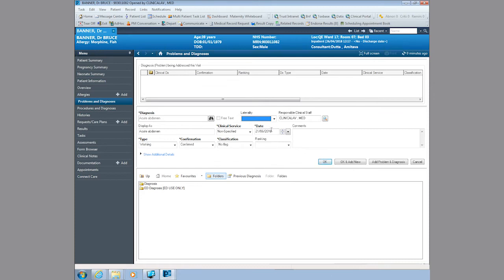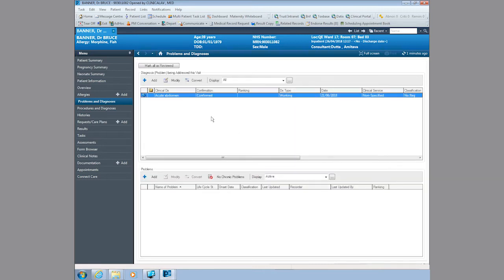Where is the pain? We're saying it's on the right hand side, so click on right. The type is a working and it's been confirmed, and click OK. We've now added the diagnosis. Basically, it's why the patient has come to us this visit. We also need to add an alert on this patient.